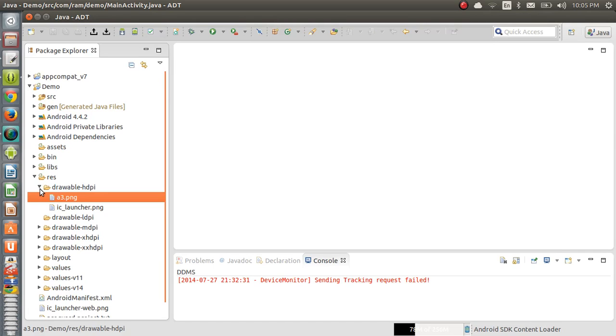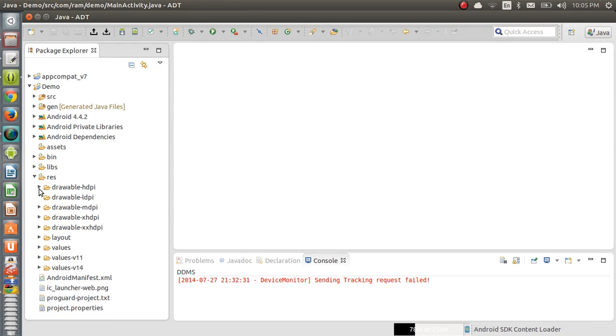Unfortunately I'm unable to open it from here, that's why I have opened it from the workspace folder. Like that, we are going to store the images in these drawable folders, and we are going to use them in the project development. And we are coming to the next folder, the layout folder.